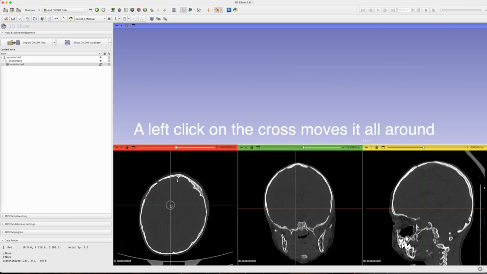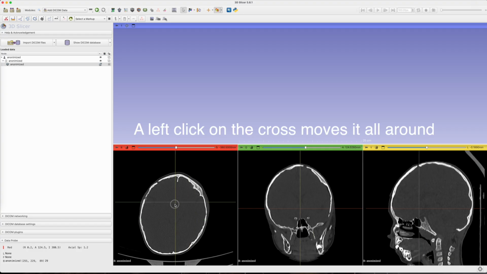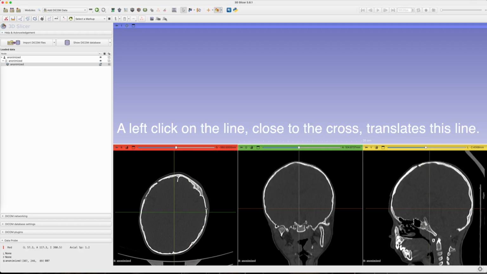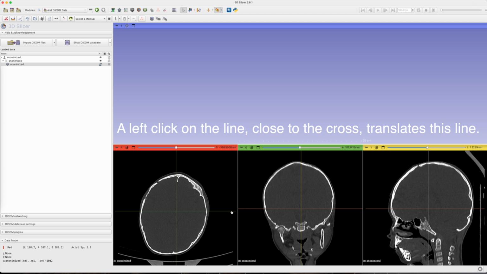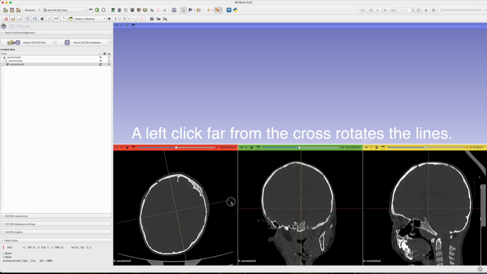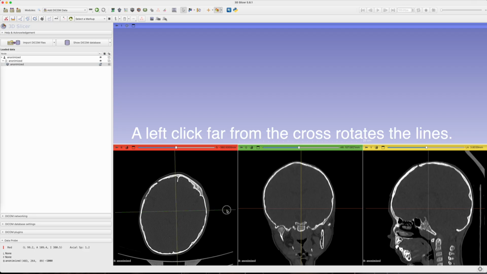A left click on the cross moves it all around. A left click on the line close to the cross will translate the line, and a left click far from the cross rotates the lines.